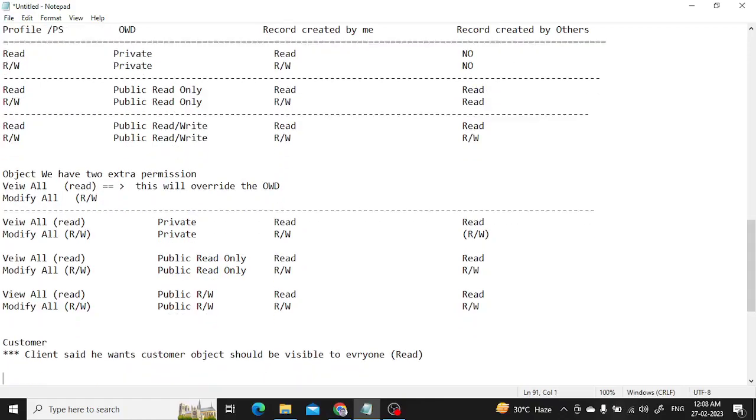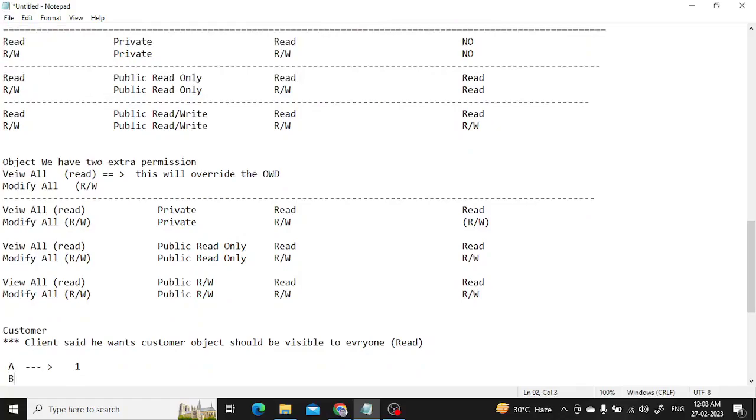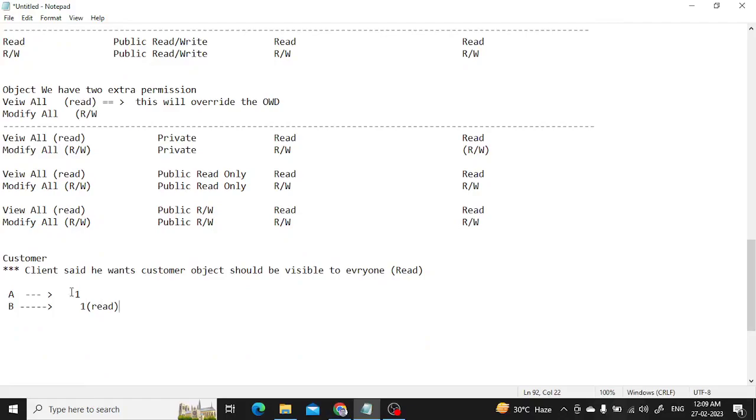That means, say there are two users, A and B. A created one record. The client says, A created one record, A is the owner, so he can see the record. But I want this B also to see the same record in read. If this is the condition, what will be the solution?